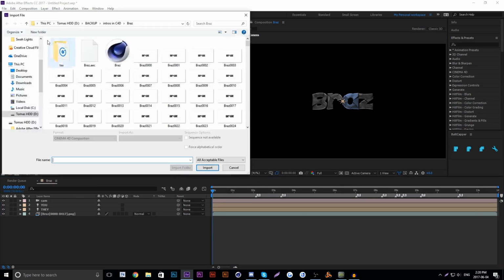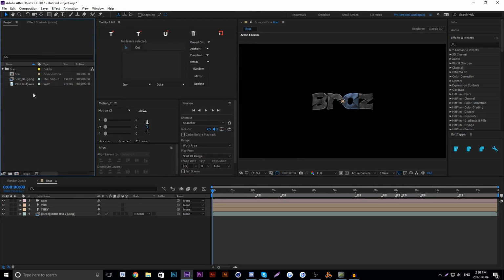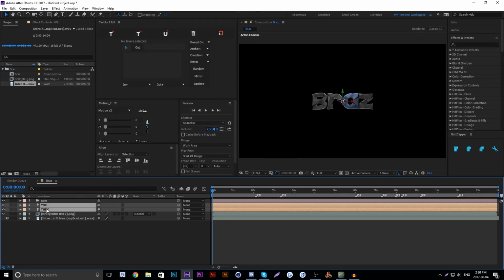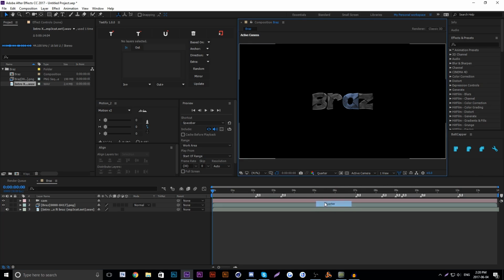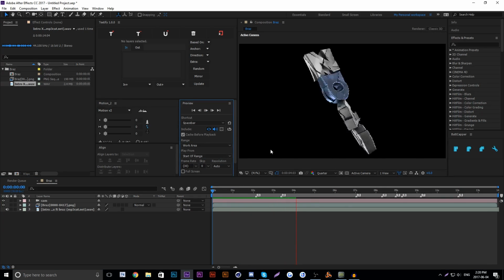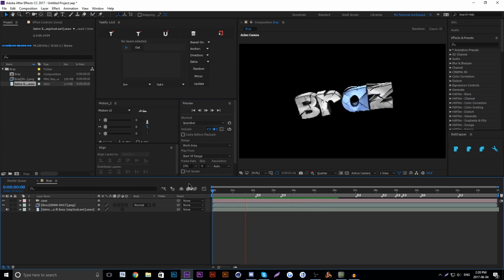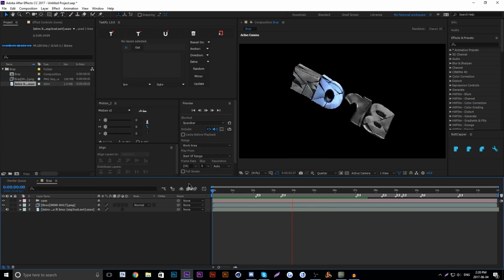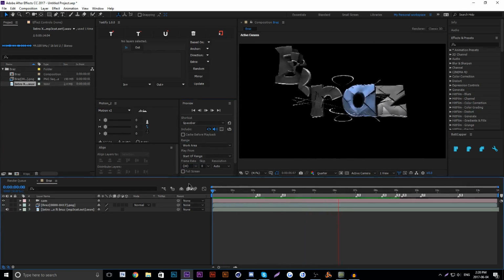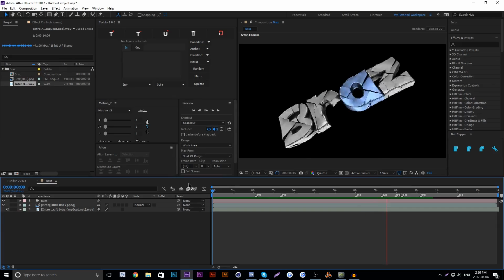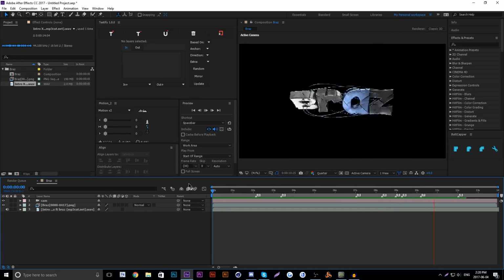Then import the song and put that here. You can delete these two lights; they're useless. So yeah, you should put it on quarter so it pre-renders faster. Alright, that looks good.